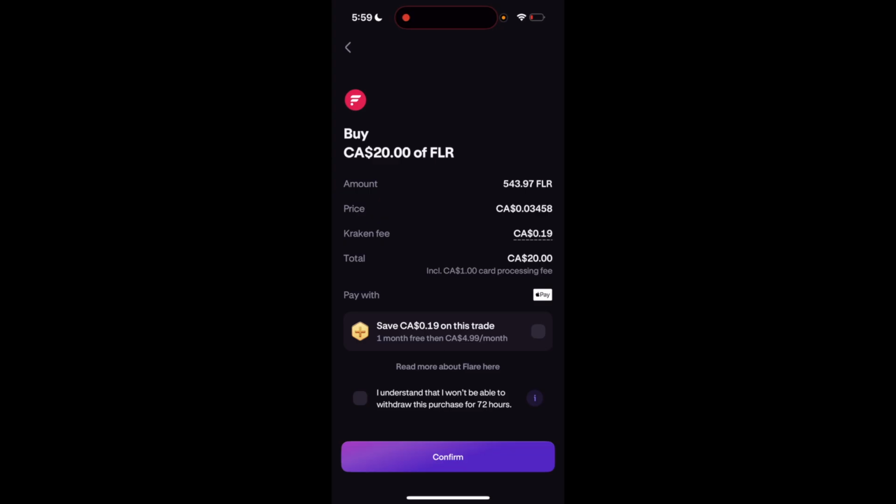the total, as well as the payment method. In this case, for me, Apple Pay as an example. And if all looks good, you want to proceed, go to the bottom, press confirm, and proceed that way with the transaction. So very simple, very straightforward. That's how you guys can buy FLR, ticker symbol FLR, on Kraken.